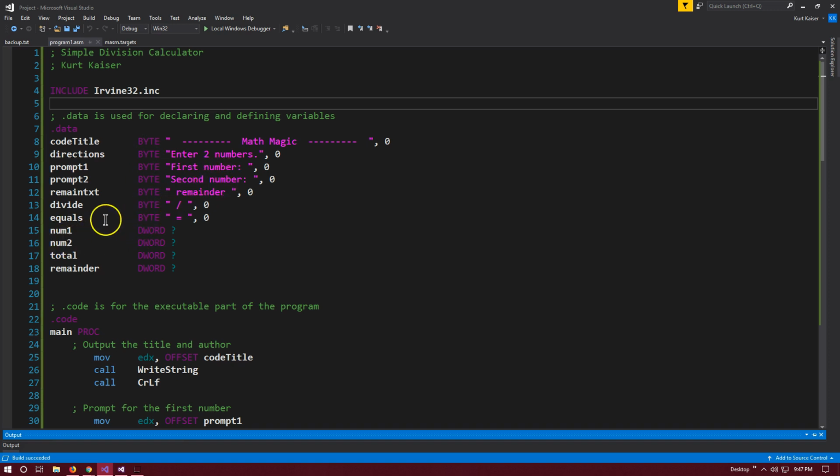Now, number 1 and number 2 are the data the user enters. Total is the calculation, and the result of said calculation is going to be placed inside of total. And then the remainder is the remainder of the division, and that is going to be under that variable. I'll point out that these are declared using dword. Dword is actually 32 bits. It's a double word, word being 16 bits, but these are being declared using dword.